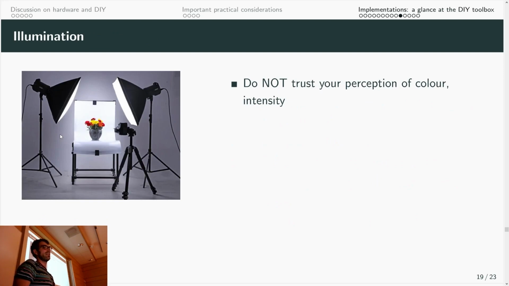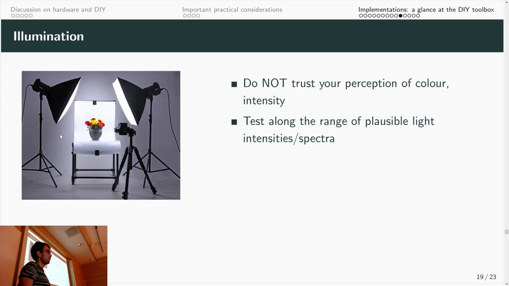The next part, an important consideration, is illumination. Do not ever trust your own perception of color. I'm colorblind, so maybe it's easier for me to say that. But do not think that your organisms see what you see, and do not think your camera sees what you see. So always test, especially light intensity and spectra. If you develop something in the lab that you want to put in the field, subject it to plausible light intensity ranges that you might experience in the field.